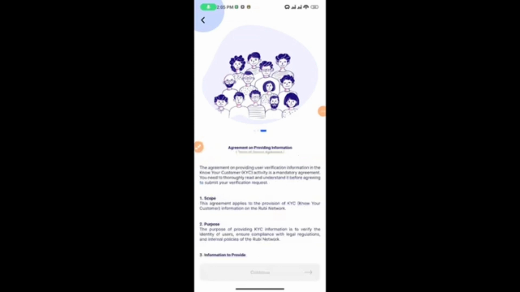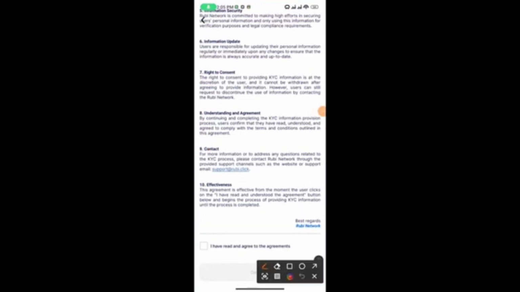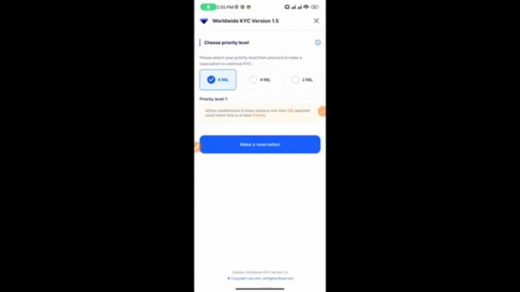You have to read through this, then you check that you agree to the terms, the agreement. Then this is why I said you're going to be needing a RUBI coin. You need a RUBI coin, so you are going to choose one of these, more like a package. Now I'm going to explain this for you to know. The first one, which is level 1, they are going to charge you 6 RUBI. You are going to get 5 attempts, and the queue is just 100 persons.